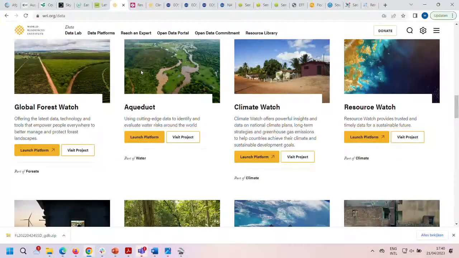And this was interesting for me. So back in 2017, we were looking at this, and I wanted to look at, so I used this. So basically, the World Resources Institute has a bunch of portals.